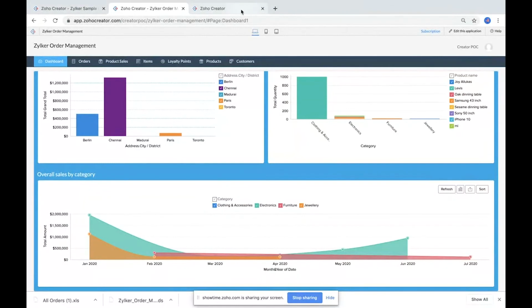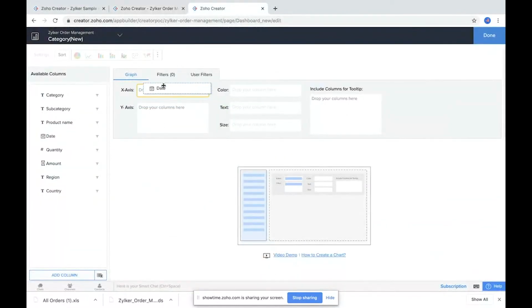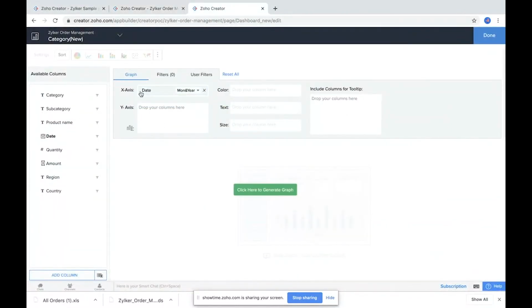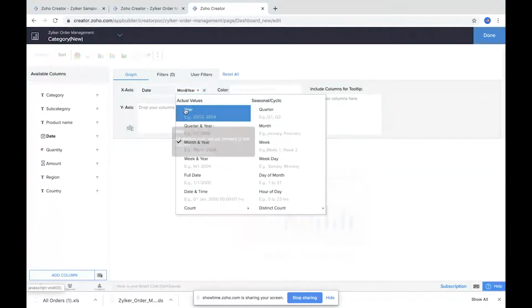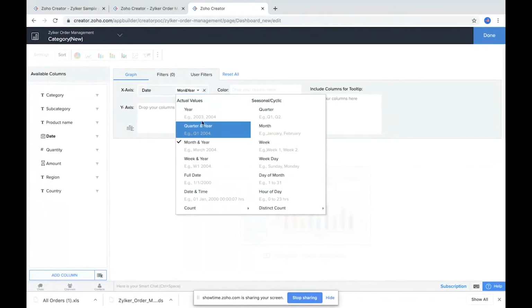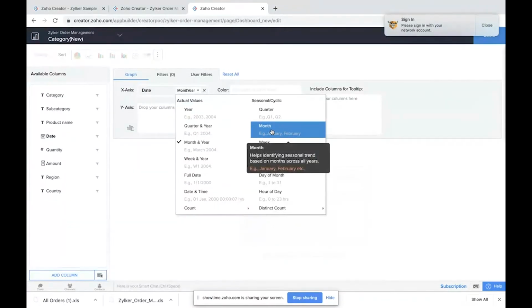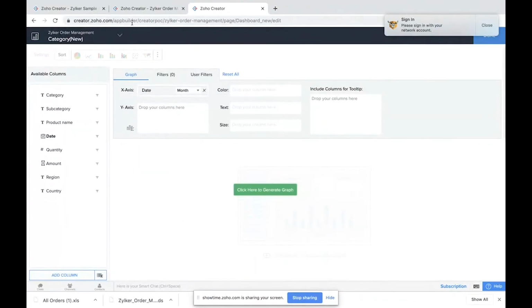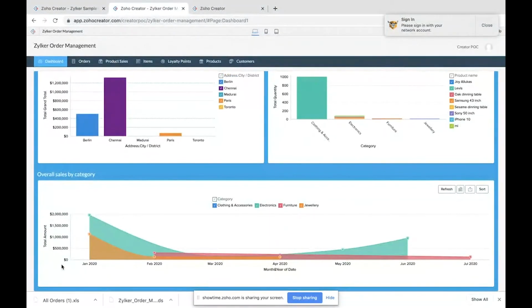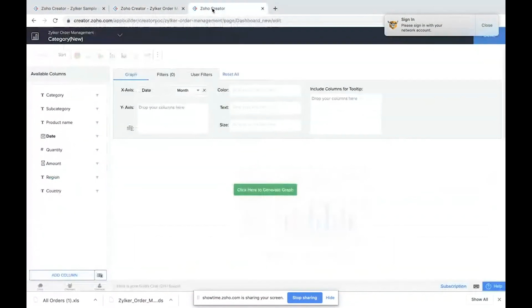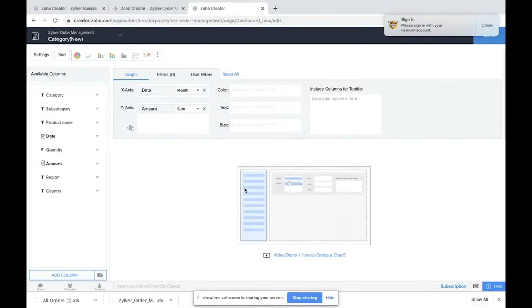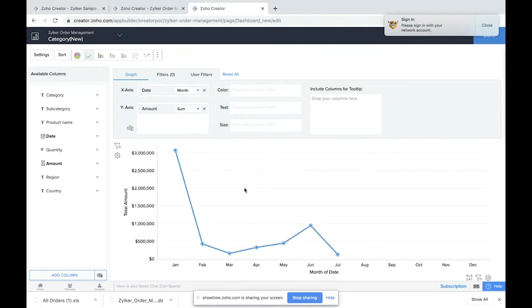So I'm going to prepare it in such a way that I drag and drop the date field on the x-axis, and here I can configure it based on the year, quarter, or month. I'm going to choose month, and as you see here, the y-axis has got the total amount, which I can retrieve from the amount field. So here you have it all in the x and y-axis respectively, and I click on the graph, and I would get a similar one like this.